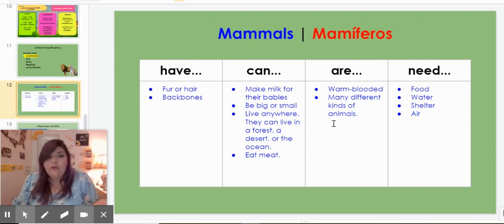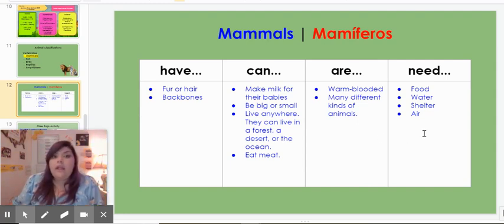So that's where we can see the difference of the size. So they can be big or they can be small. And like we talked about on Tuesday, mammals need food. They need water. They need shelter. They need air. These are animals and these are their needs.